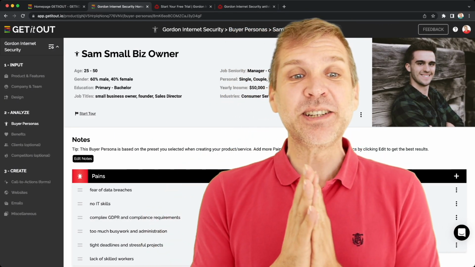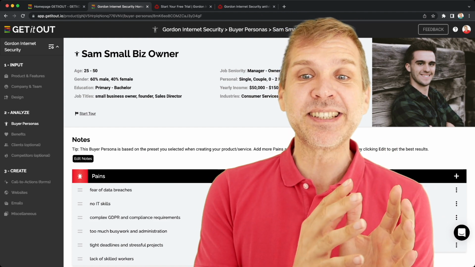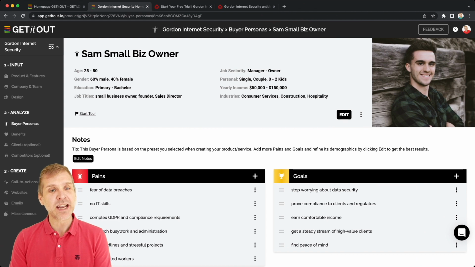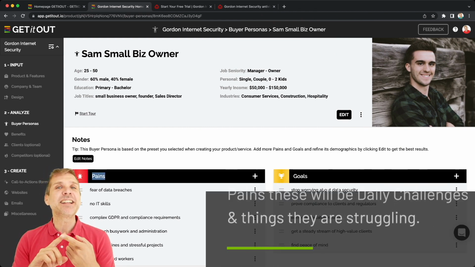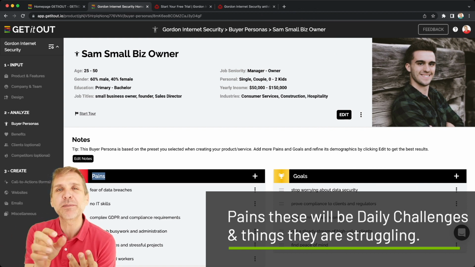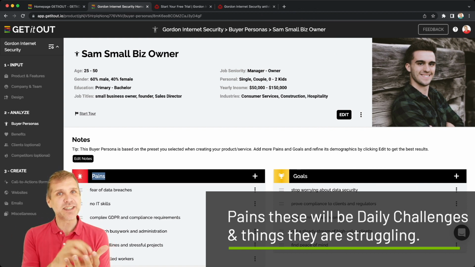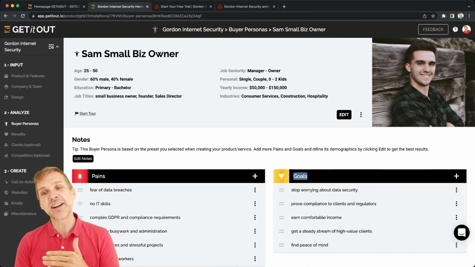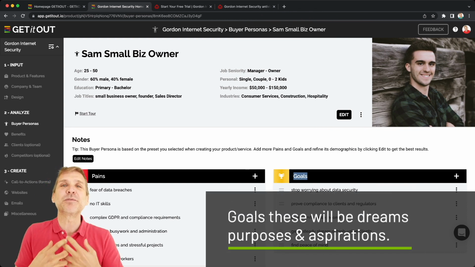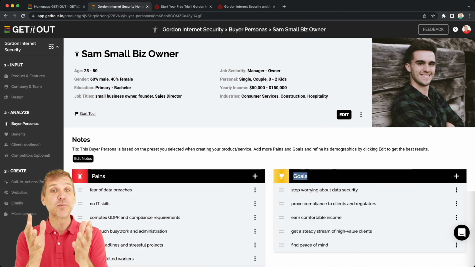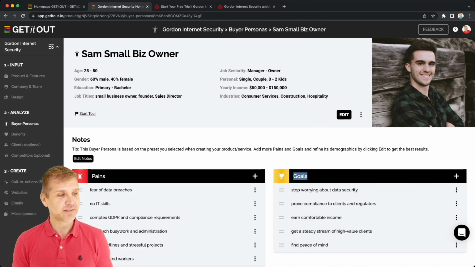Now comes the second really interesting part down here, which is pains and goals. So you see these two columns we have here. Pains, this would be daily challenges, pain points, things that buyer persona struggles with in their daily personal or business life. On the contrary, goals are what they want to achieve, aspirations, maybe even dreams. So the big question is, what would you put in here, right?